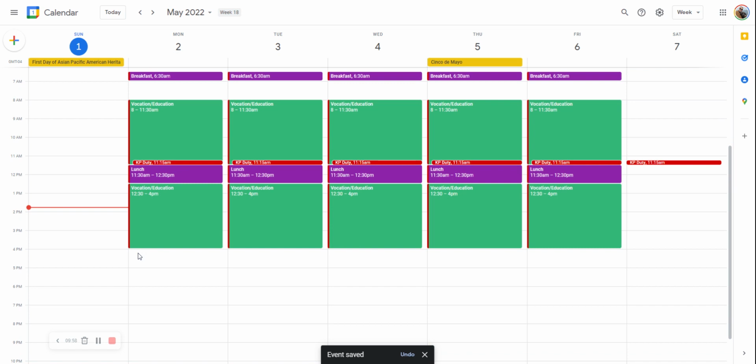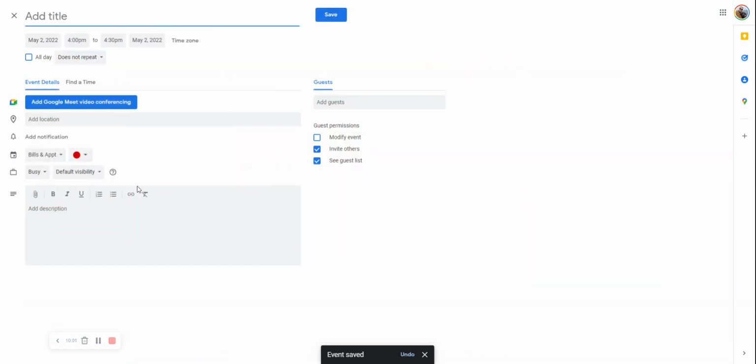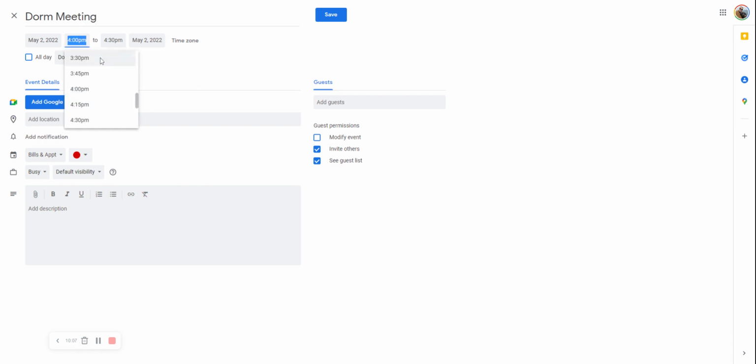Now again, let's add in a dorm meeting or accountability. Let's say your dorm meeting's at 4:10. Now, this gives you 4 and 4:15, but you can still come in here and type in the time you want. So let's say that's at 4:10. And if that lasts about 10 minutes, you can change that to 4:20. Does that repeat? Yes, every weekday.